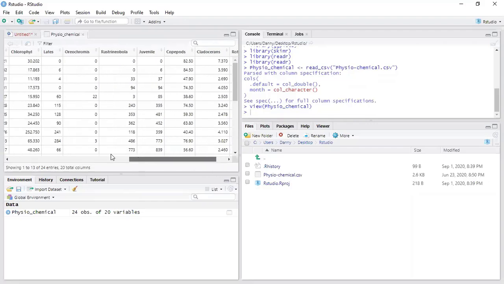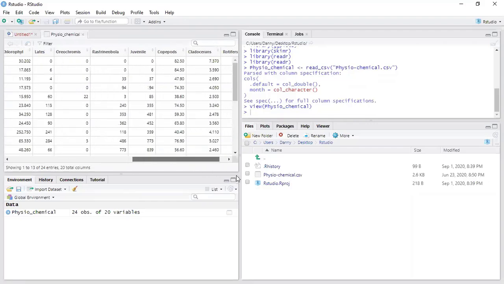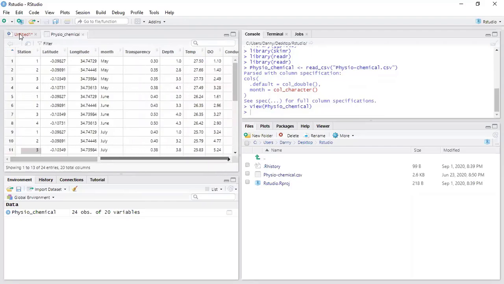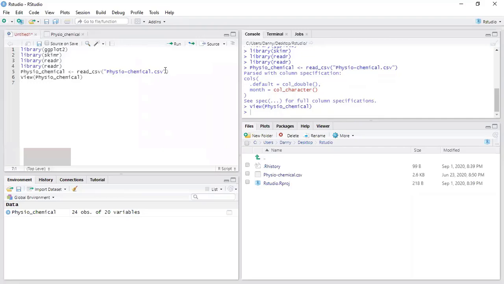This is how it looks. This is the data that we have just imported. Now it is in R, ready for analysis. Now there are some things I want us to look at in this package. This is written physical chemical. This physical chemical is the name of our data set. And this is a command that has brought the data into R.